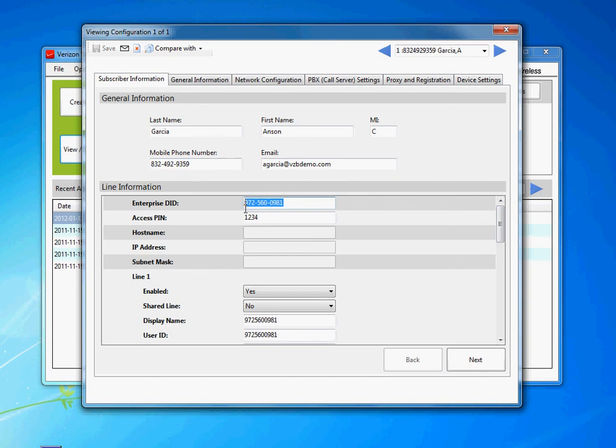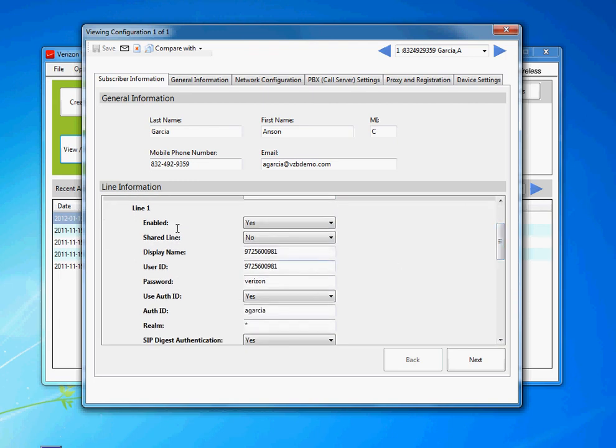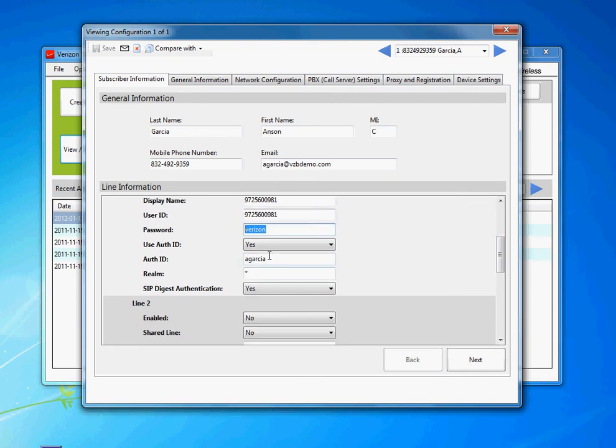This is my number that's going to be on the mobile phone, my enterprise number, my PBX number, my access pin. You don't need any of this stuff. It's going to do DHCP. Line 1 is enabled. I have one line on this particular phone. That's my display name, my user ID, my password. This is all Call Manager stuff, so I need to add that in here. If I'm going to do authentication, there's my authentication ID.